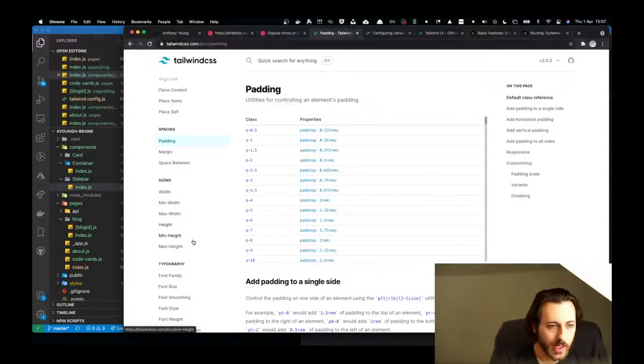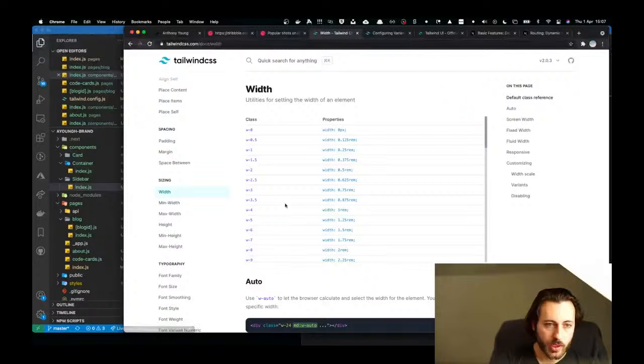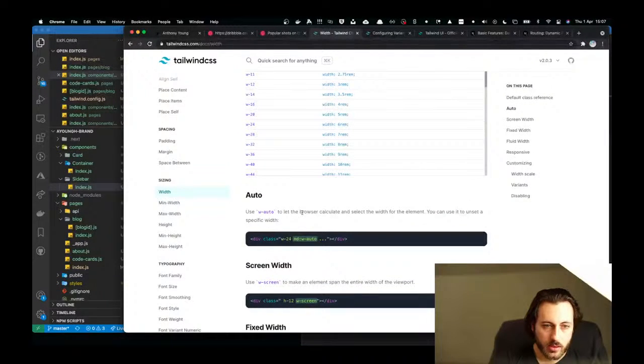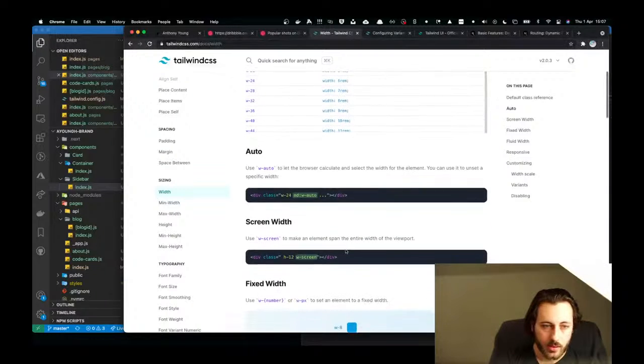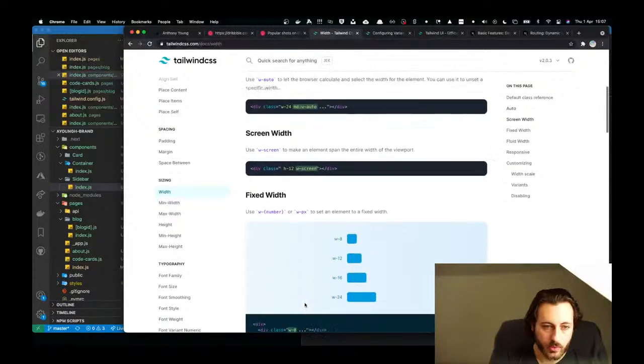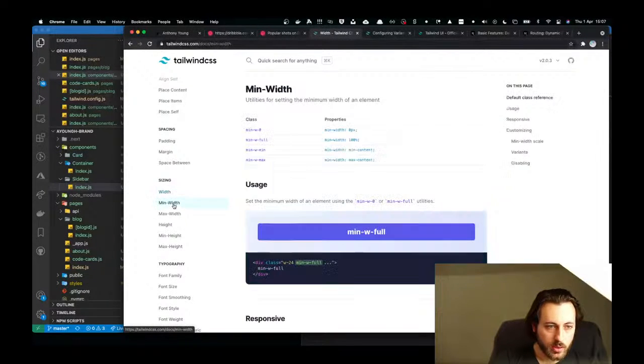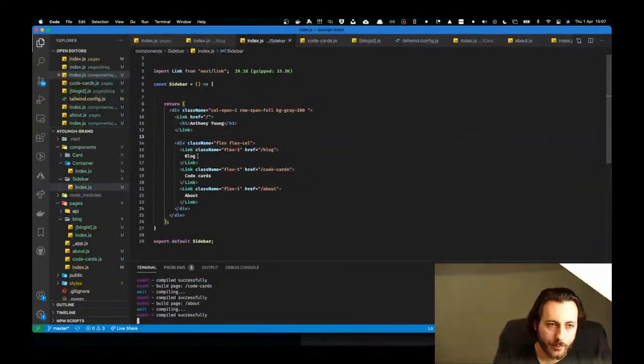We kind of want to make it for the sidebar that the width is probably like 100% of the container. So this is to let the browser calculate the select width of the element. You can use it to unset, screen width, fixed width. So we kind of want it full width. So maybe we set a min width of 100, and then that should push the link. Let's test this as well.